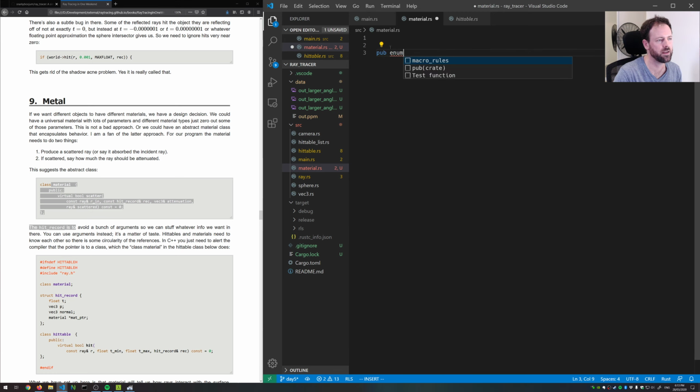I've got something like, it needs to be public, right? So I did pub enum, and then I called it Material. And inside the material, there are going to be a number of enumerations, right? So we know about Lambertians already, which will have some properties. And then I wonder if I can get away with doing it this way. I probably can. And then we'll have a metal material, and then we'll have a dielectric as well.